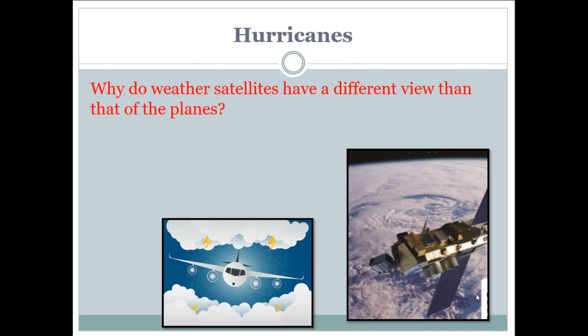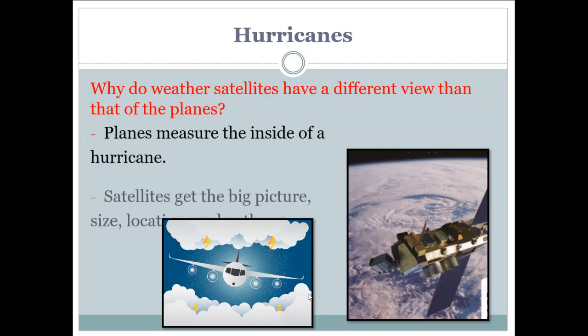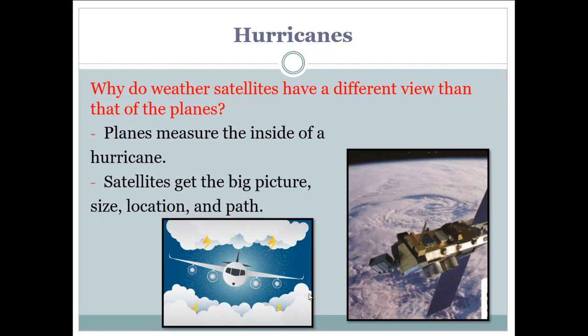Why do weather satellites have a different view than that of the planes? Because the planes measure the inside of the hurricane, while the satellites get the big picture: the size of the hurricane, the location, and the path of the hurricane.